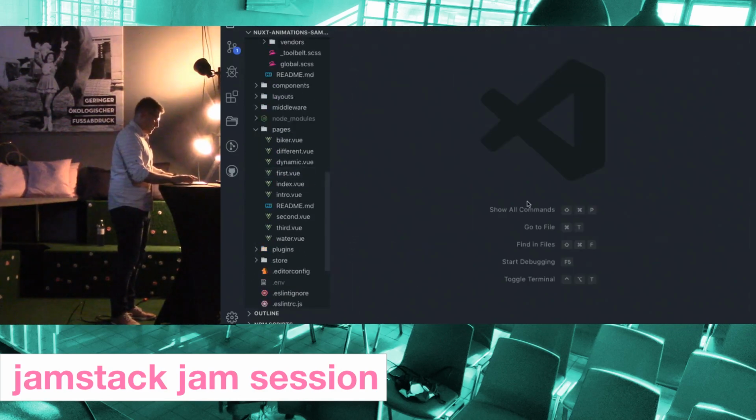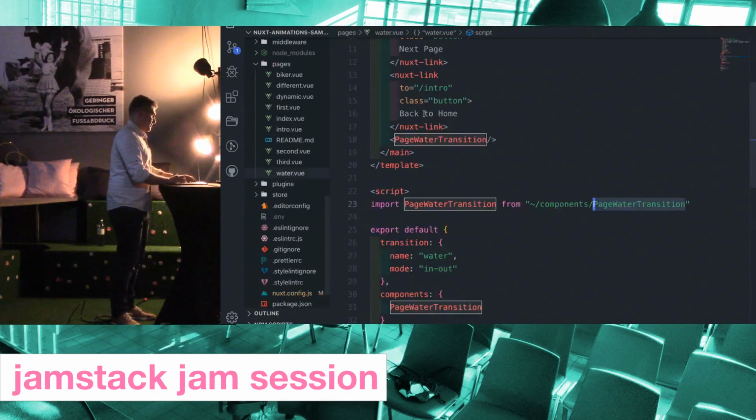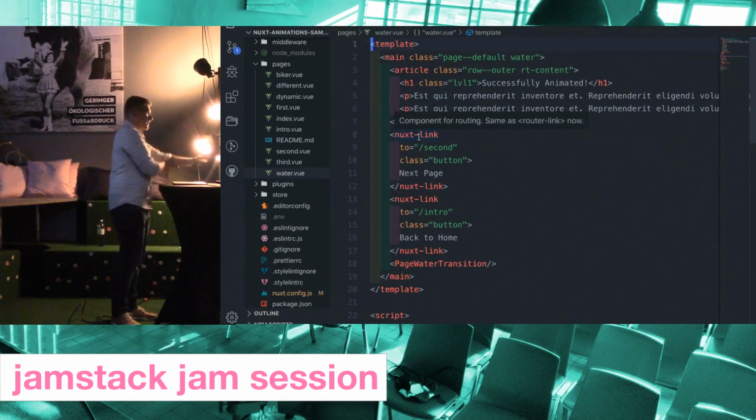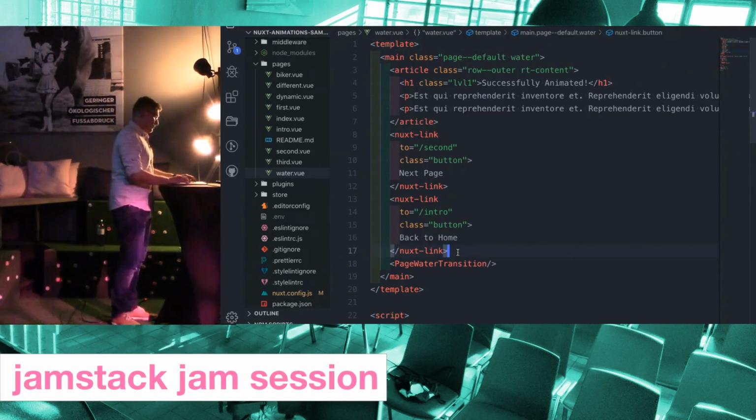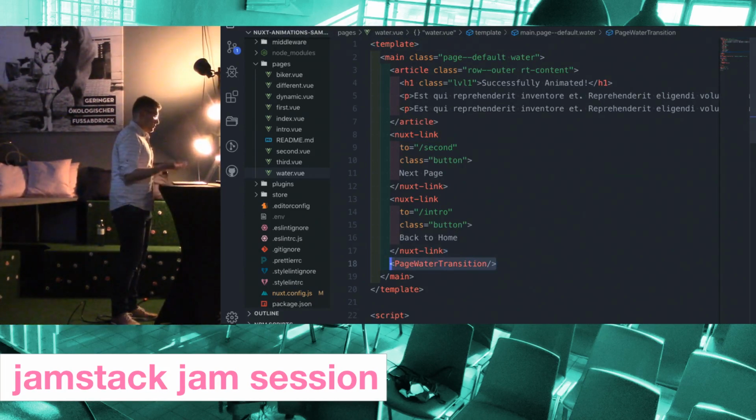I will tell you it's very easy, because there is something called Lottie, and if you already heard about Lottie, then you know where I am heading. So on the water page, I have a component which is called page water transition. That's it, there is nothing else, just a regular page.